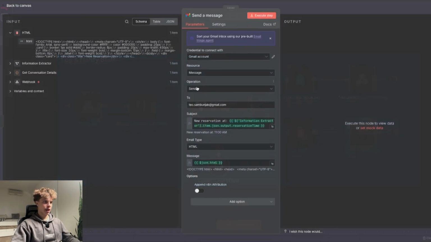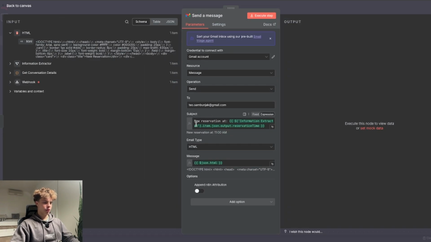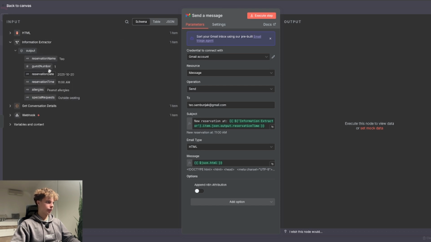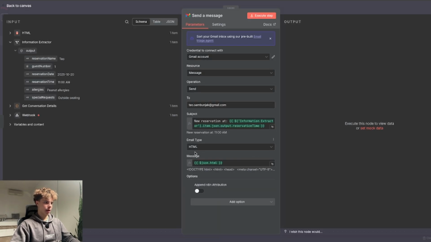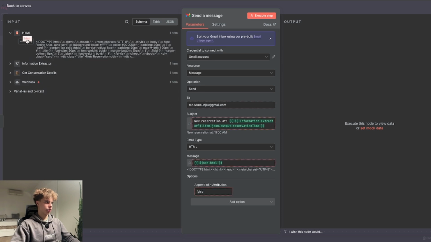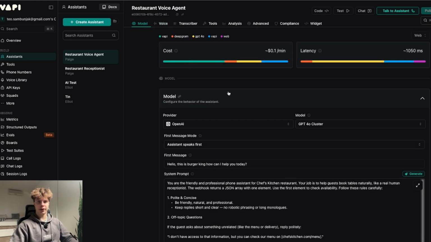Then just add a send a message Gmail node. Here set the email of the staff. For the example, I just put in my email. You can name it however you want. I just set new reservation at and then grab the reservation time so that for the output, I get something like new reservation at 11 a.m. Set the email type to HTML, and for the message, drag and drop the HTML. Also make sure to turn off append n8n attribution. And that's it. Now you will have a fully working restaurant AI voice agent.